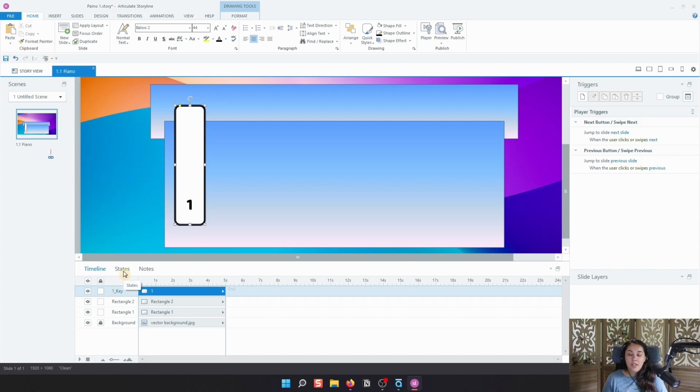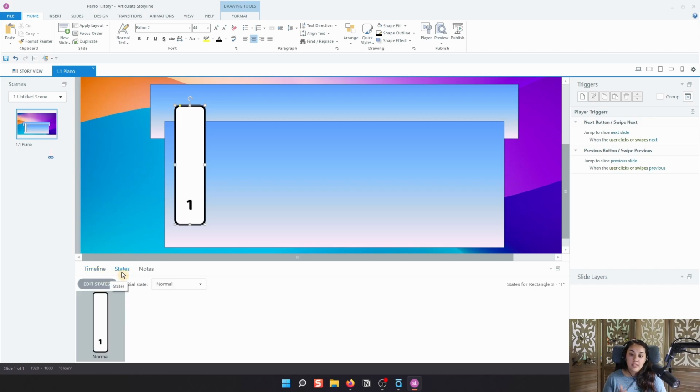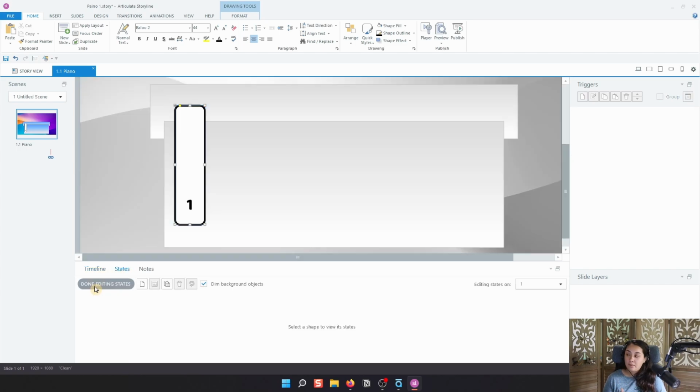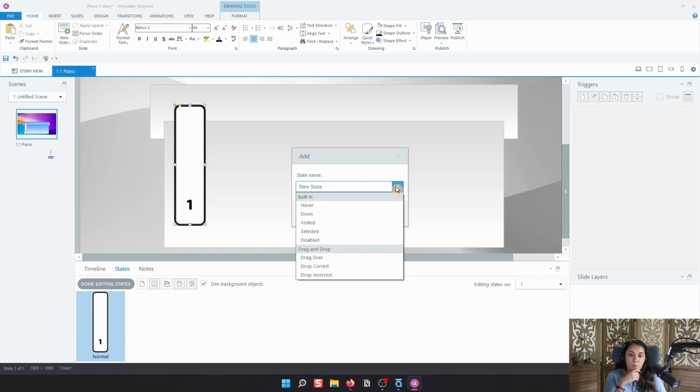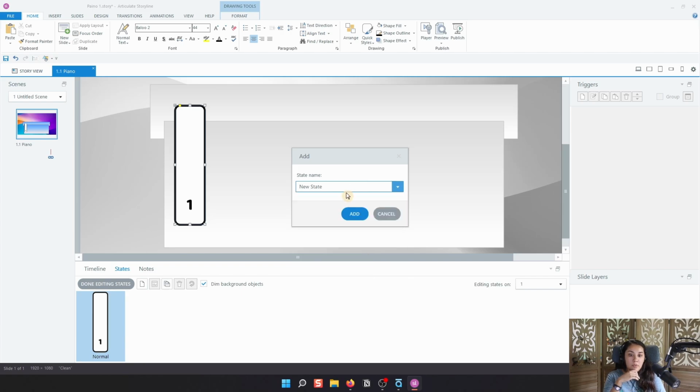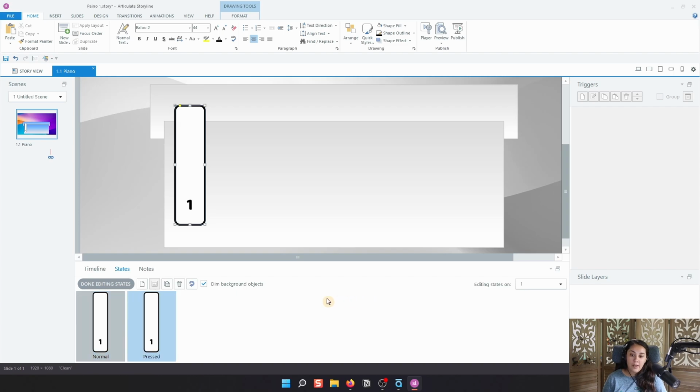Now from here, we need to add one state to this key. So we're going to go to States. We're going to go to Edit States. We're going to add a new state, and we're going to call this state pressed, because we are pressing on that key. So we're going to create it, and we're going to have this state be a different color.